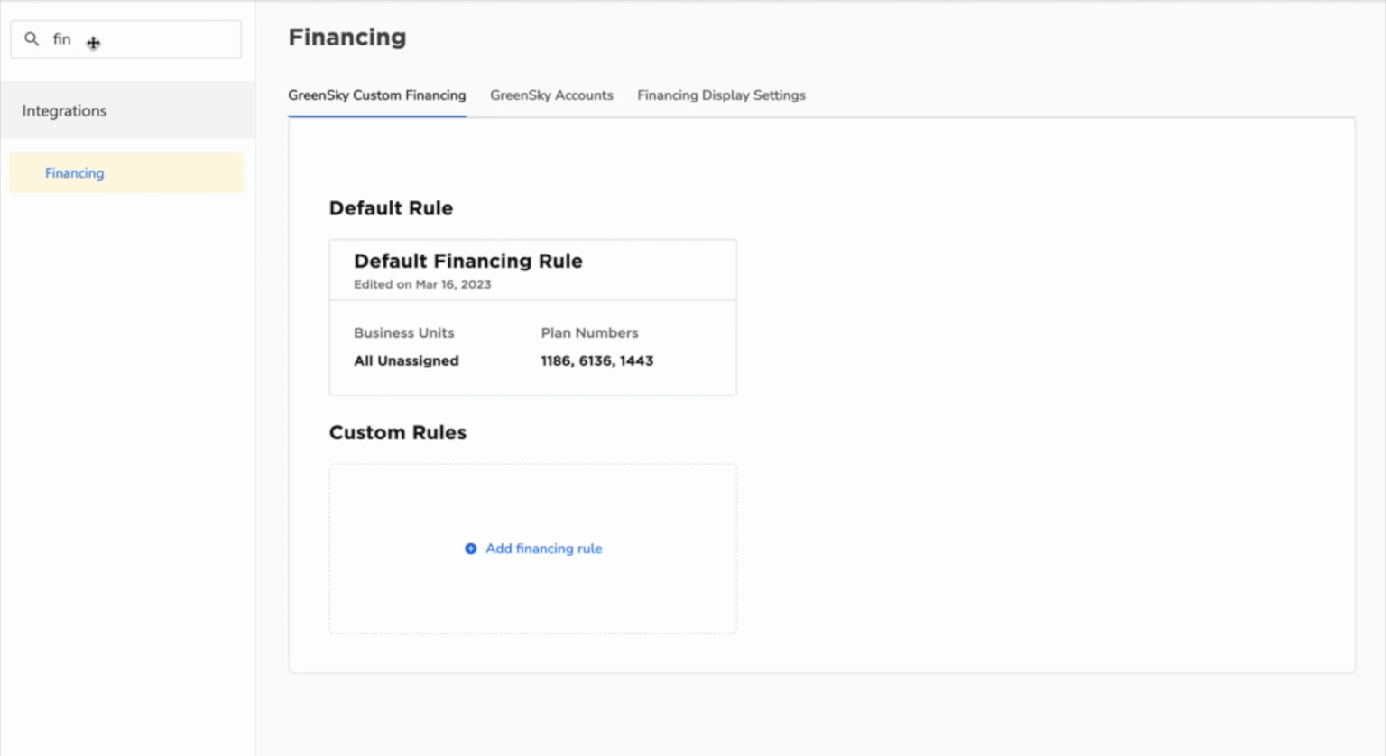go to settings and you're going to search for financing and go to financing. This is going to pull up your financing settings. And what we're going to do is we're going to set up some financing rules for the Greensky custom financing. So we're going to set up our default rules here, and we're going to click edit.